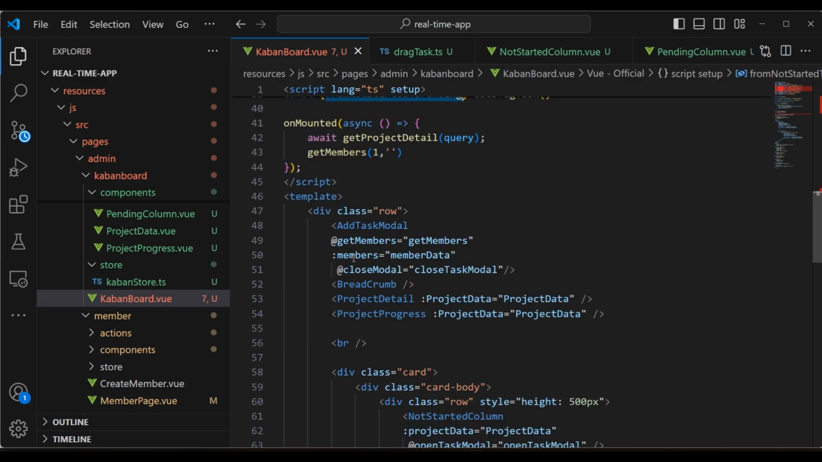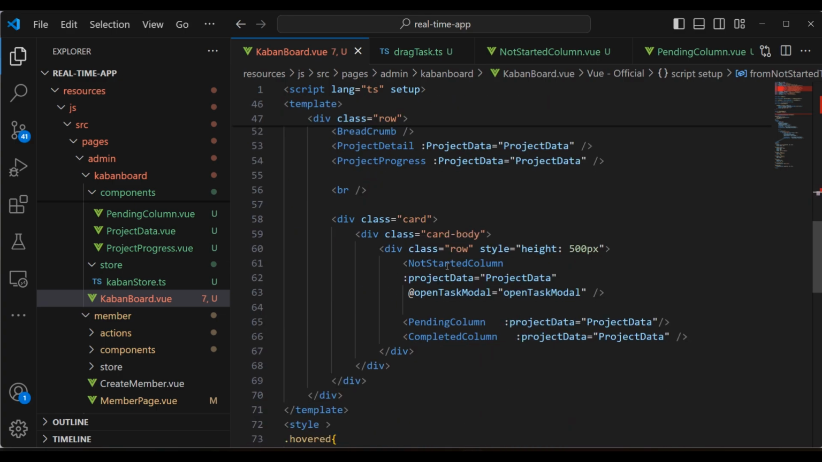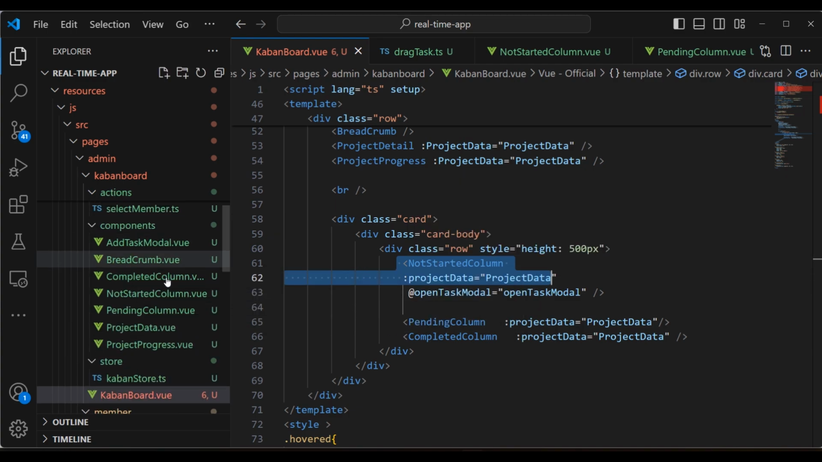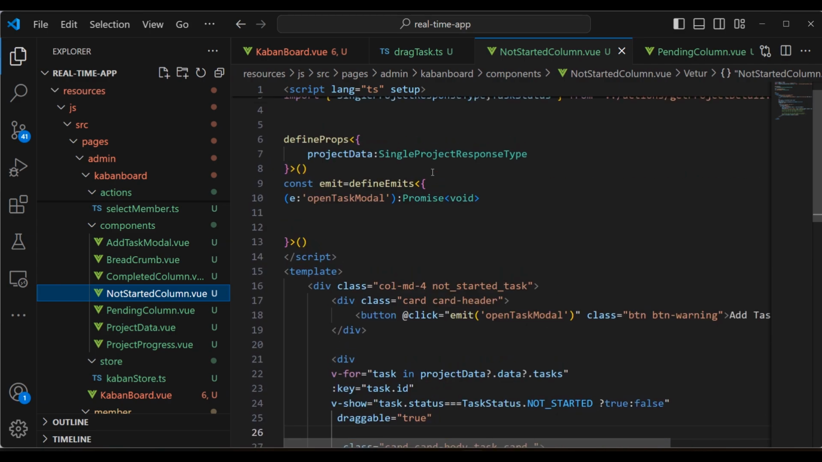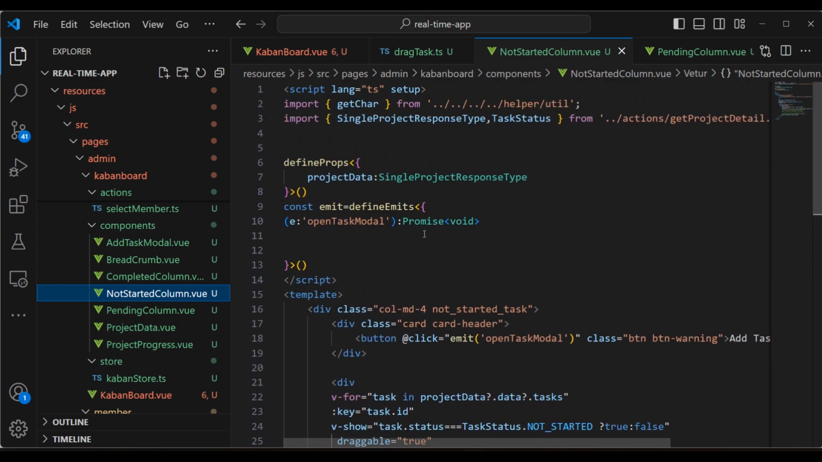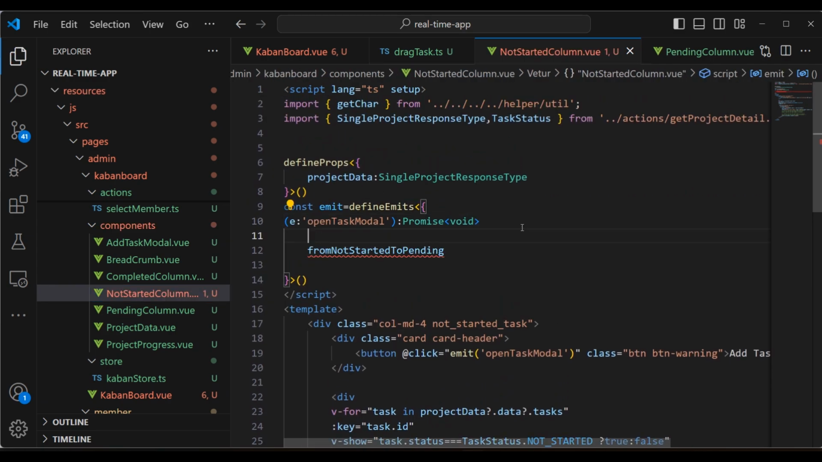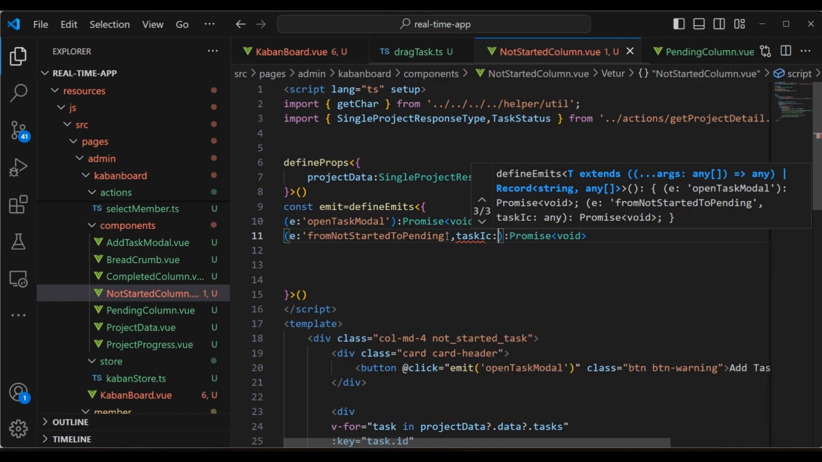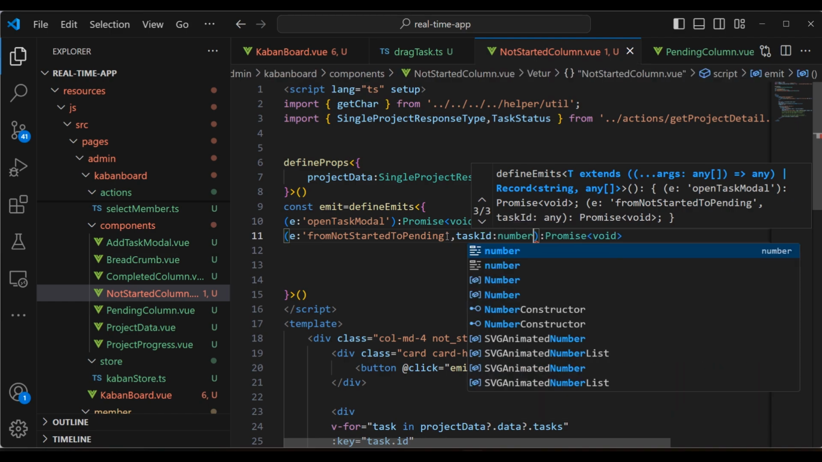And then here, guys, you can see we've got a component, NotStartedColumn. These are the components. I'm getting into these components, and I'm defining an event. Within the NotStartedColumn component view, right here, I'm defining another event. I'm gonna say fromNotStartedToPending. We are going to call this function when we try to move a task from not started to pending, and then we're going to pass it the task ID, and it is going to be a number.